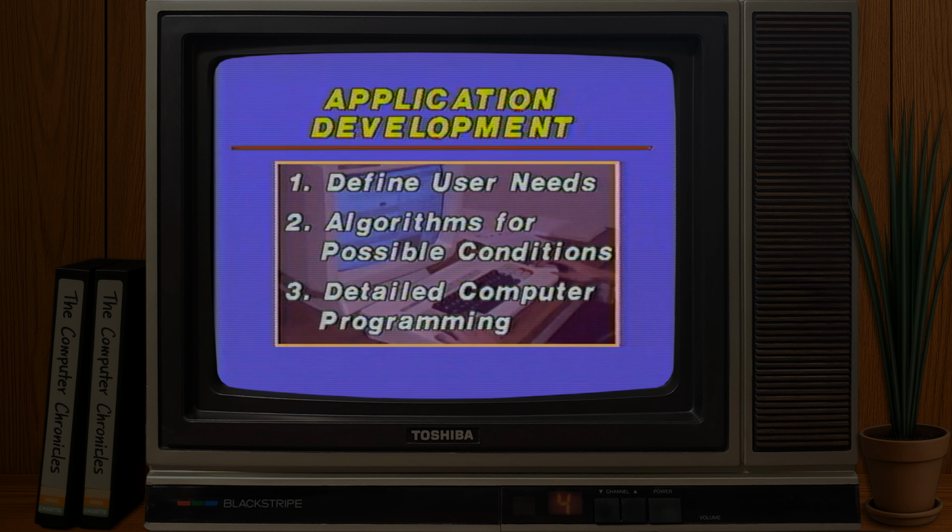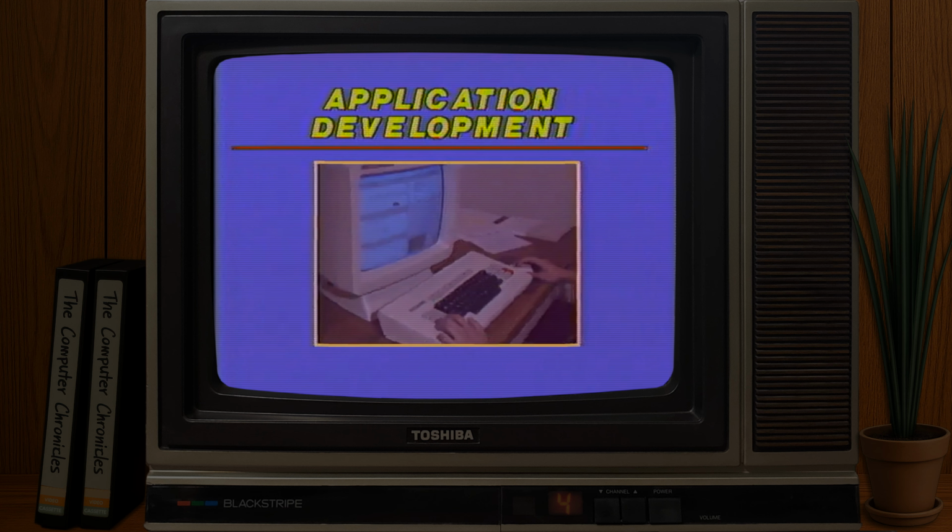Computer application systems can be very large and complex. Therefore, it is necessary to prepare and plan the development process carefully.